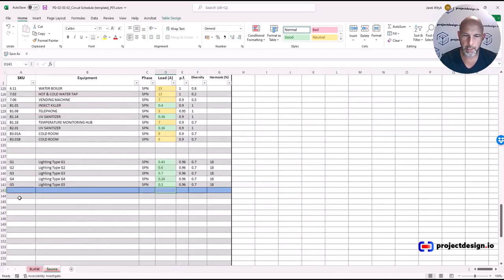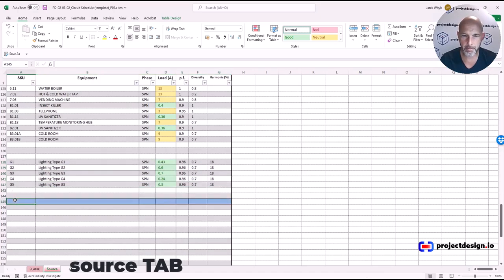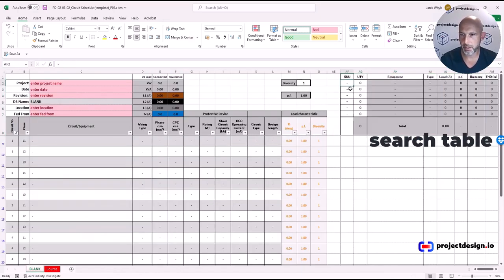If you have different types, project-specific loads, luminaires in this example, just enter them in here and then remember the SKU code. Then you go to your schedule and you type them in here. Look, G1, should be able to copy, that's it, and one more. So I've got five types of lights. You've got the description, power factor, typical diversity. So let's say I've got two of those, five of those, 10 of those, three of them, five of them.